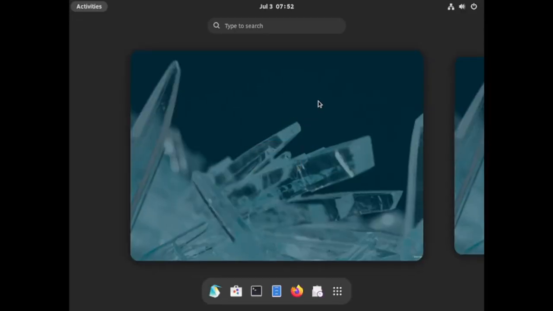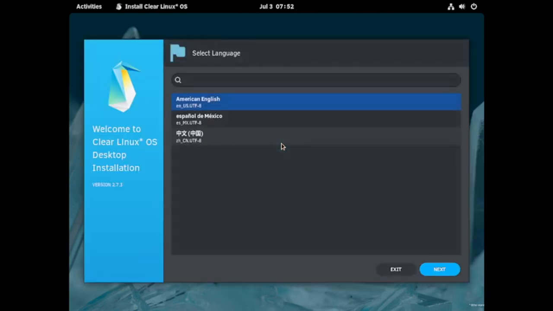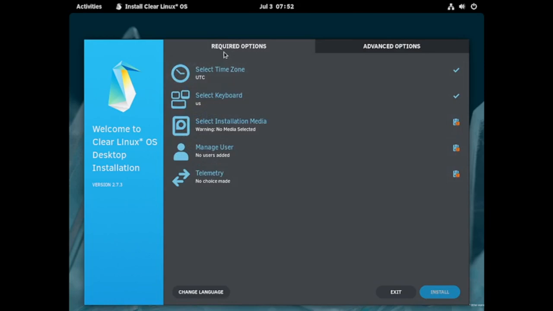We are now booted into the GNOME desktop. Let us start the installer. So we remember this. First we had selected the language, then we inputted the required options. But on the right hand side, there is a tab called advanced options. So in the advanced installation, we have to use the advanced options tab.